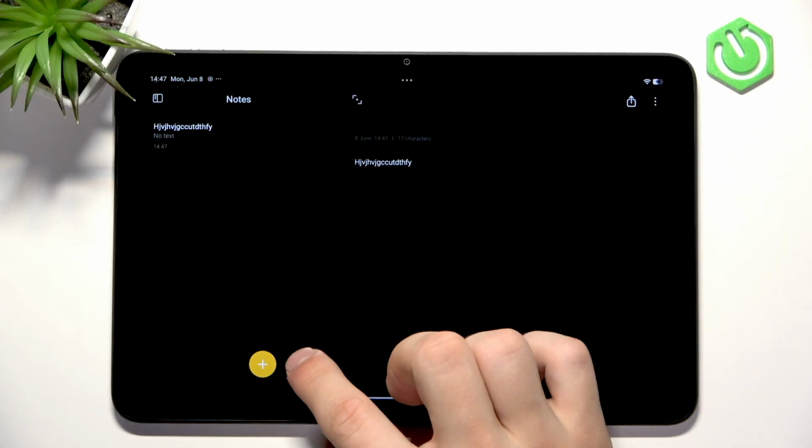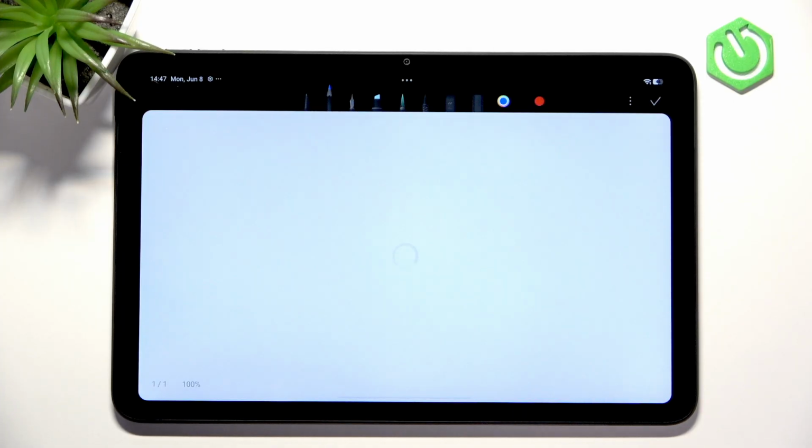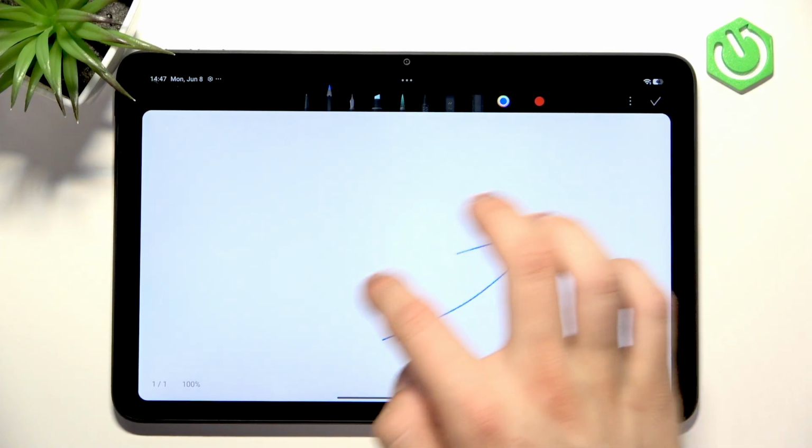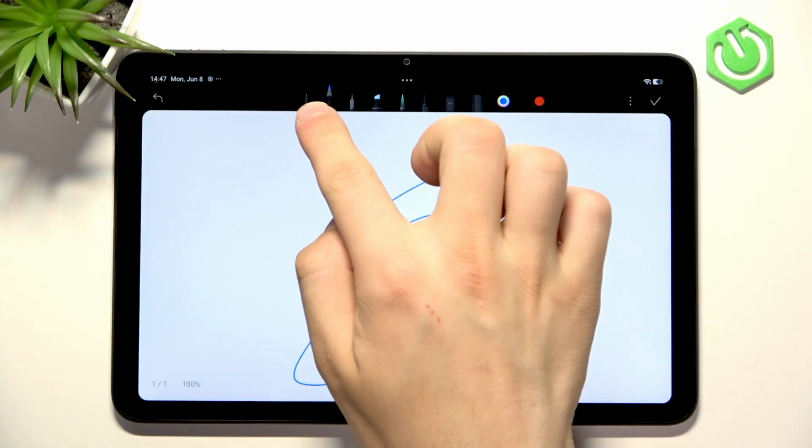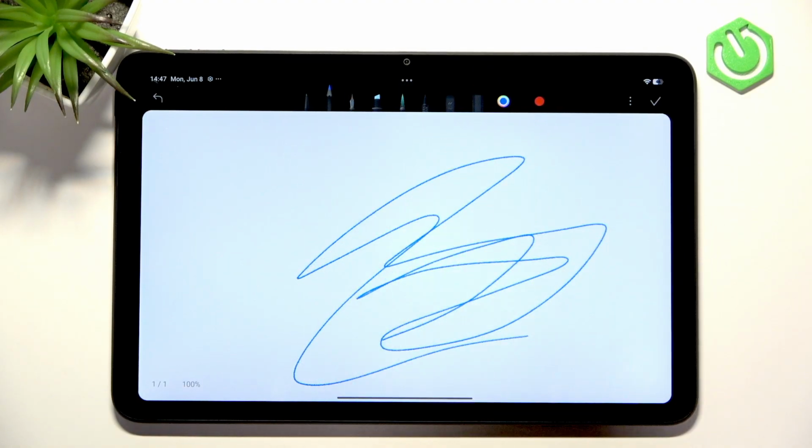Now, when you click this icon, you have the sketchbook that you can draw in. Here you have different pens and pencils, of course the colors.